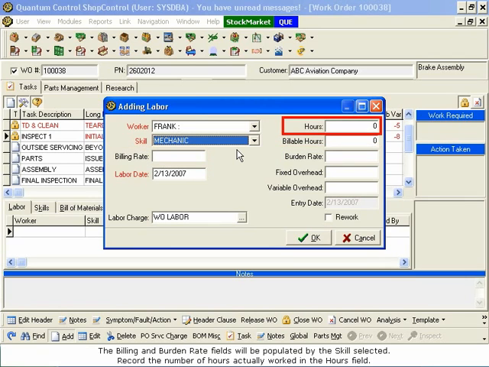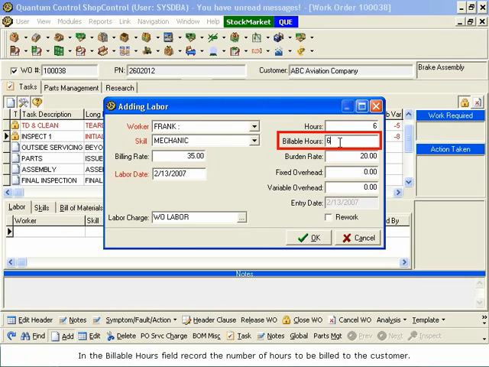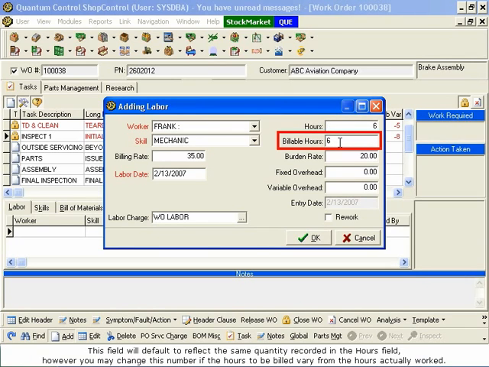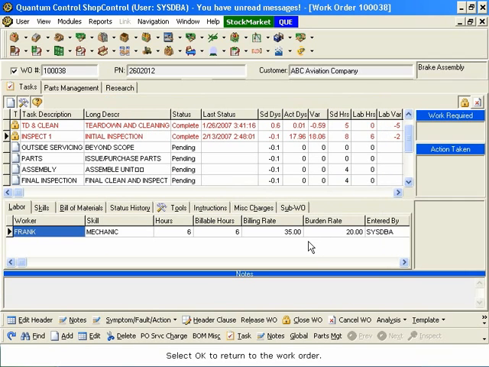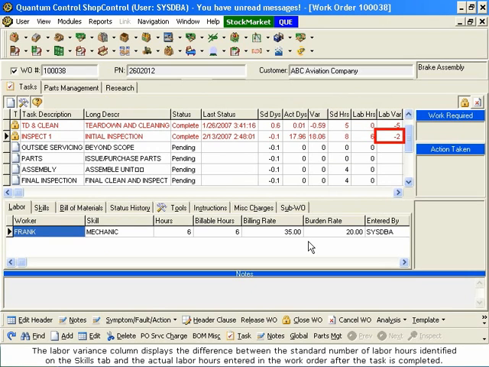Record the number of hours actually worked in the Hours field. In the Billable Hours field, record the number of hours to be billed to the customer. This field will default to reflect the same quantity recorded in the Hours field. However, you may change this number if the hours to be billed vary from the hours actually worked. Select OK to return to the work order. Notice the number of labor hours is displayed on the Task tab. The Labor Variance column displays the difference between the standard number of labor hours identified on the Skills tab and the actual labor hours entered in the work order after the task is completed.